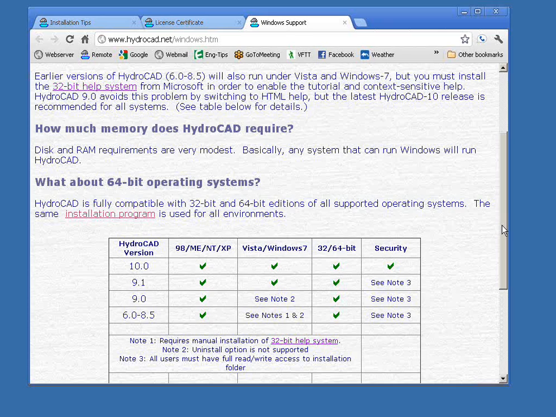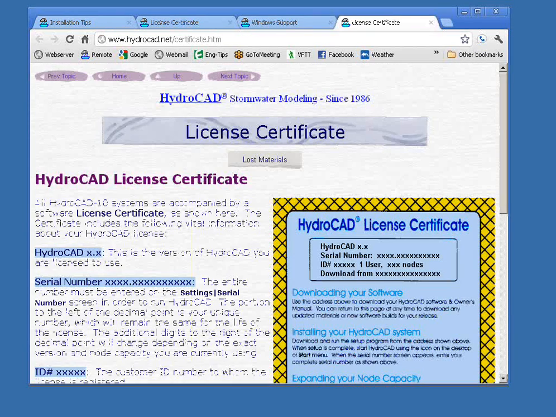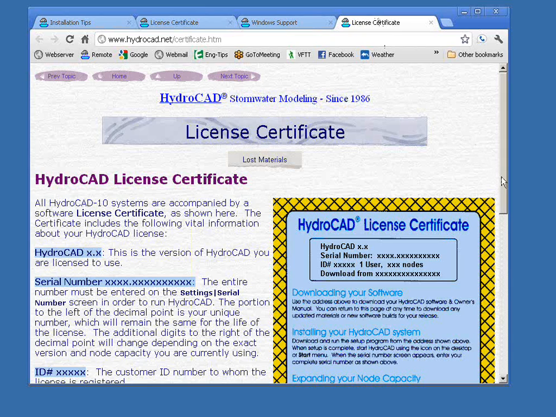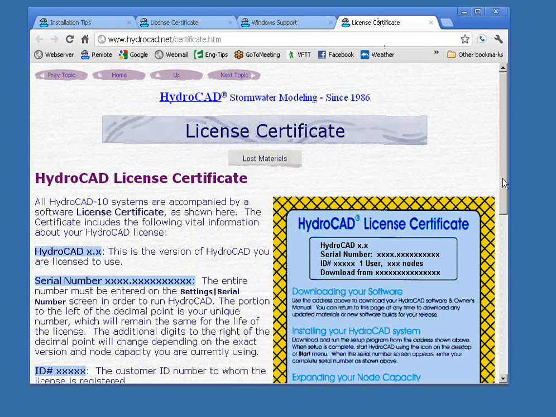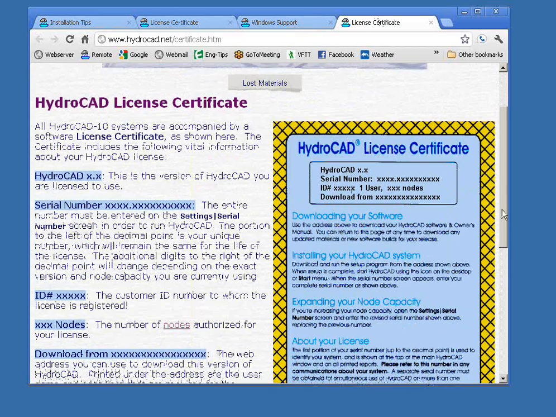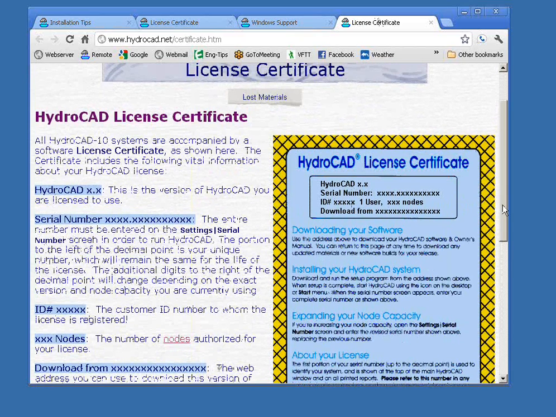As far as the HydroCAD installation itself, the basic information that you need in order to install HydroCAD is printed on your license certificate. Every HydroCAD-10 system that we sell, whether it be a new sale, a new license, or an update, will receive a printed HydroCAD license certificate. These are sent by first-class mail, either on their own, or they may accompany the printed manual or CD if you choose to purchase those.